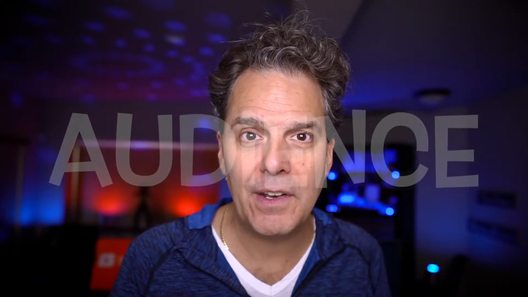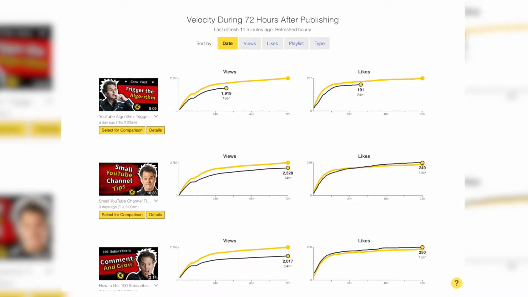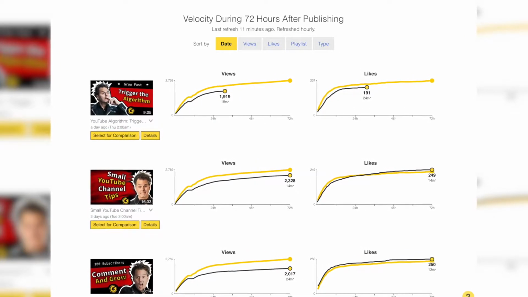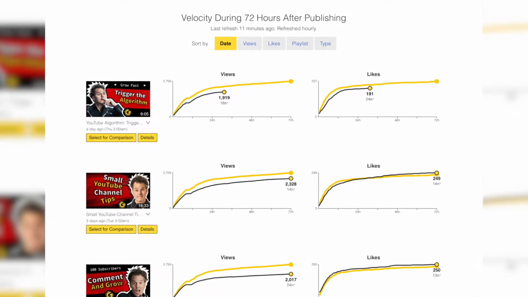I think a better term is what an audience is interested in, because after all, YouTube has mentioned the word audience in that last statement. And view velocity measures that so well, the interest level of an audience. As you can see here, view velocity measures the accumulated amount of views that are driven in the first 72 hours of a video's release.